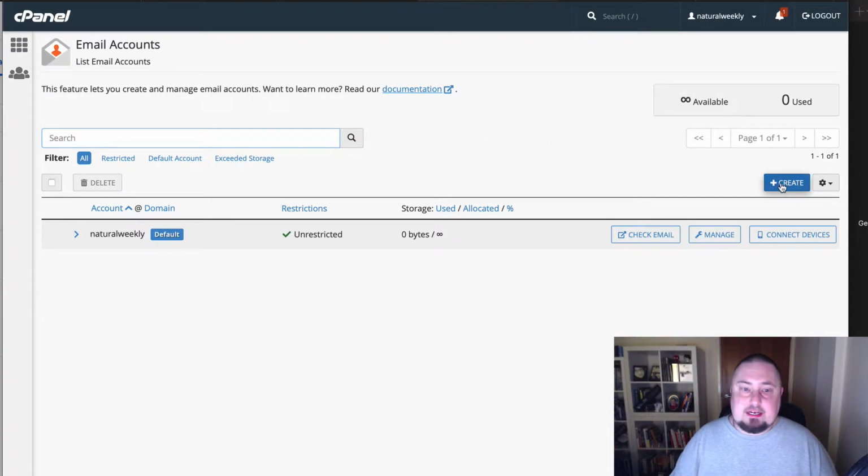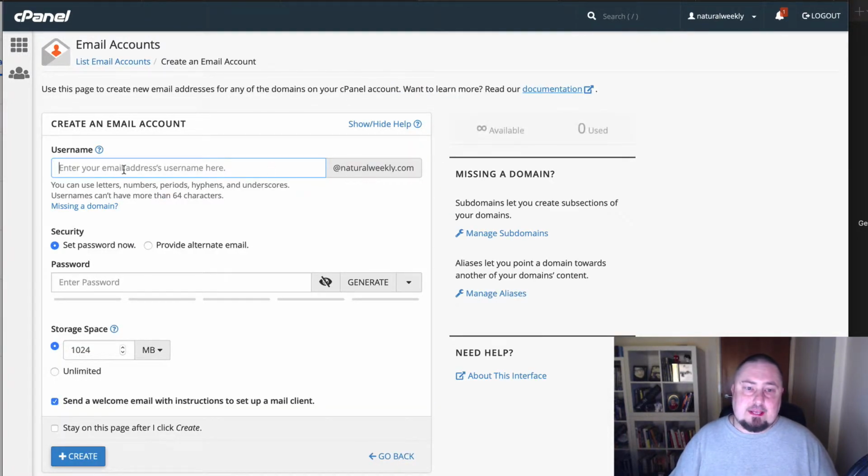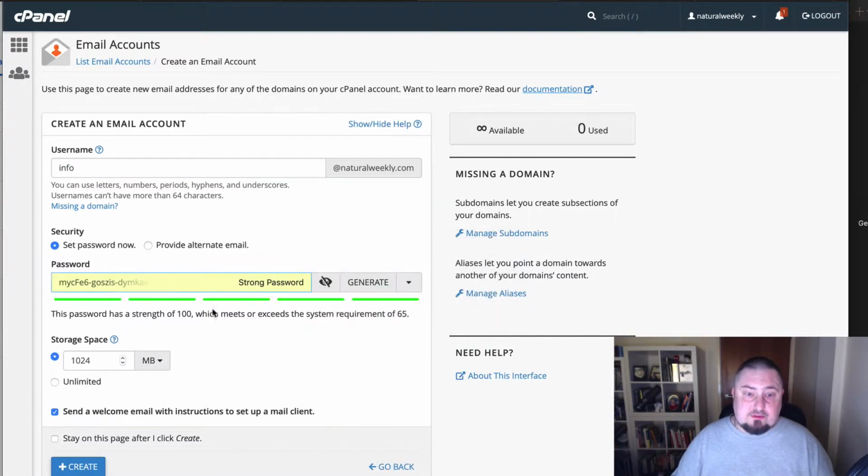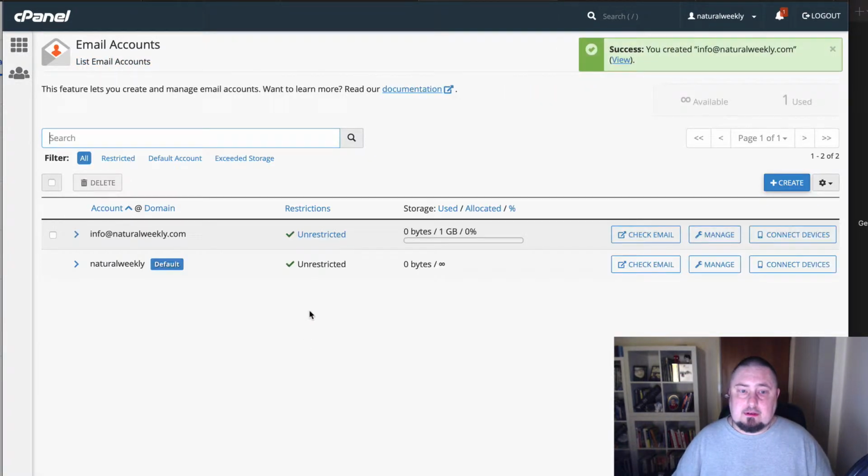We click on the create button and then username. Instead of using your username, I would say something like info at your domain name. That's a good one. And then we can use a strong password for that. Decide how much web storage space we want to allocate to it, and then click create. And there your email address is all set up and you're good to go. That's ready. It's that simple.